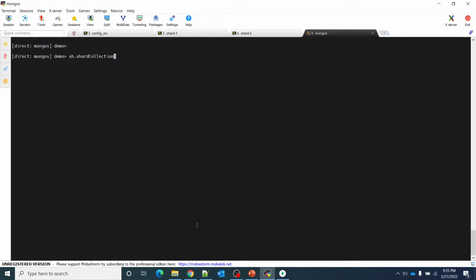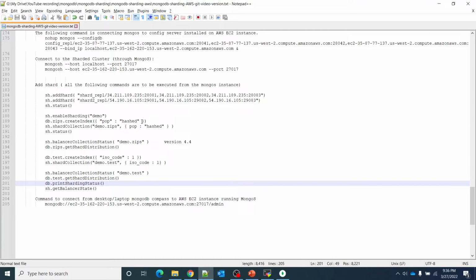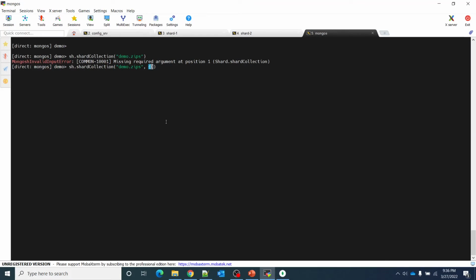sh.shardCollection. Here we will have to give the complete name, demo.zips. It says error because I have not given the complete detail here. This is the complete namespace of that collection, but I also want to provide the shard key, right? So which shard key do I want to shard on? Let us say I want to shard on a key which is pop.